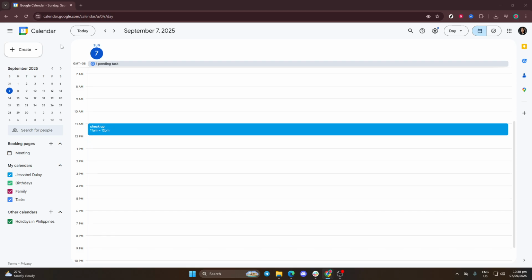So first things first, you'll want to go ahead and open Google Calendar. You can do this by typing calendar.google.com into your web browser's address bar, or simply searching for Google Calendar if that's easier for you. Once you're logged in, you'll see your main calendar interface with all your events.